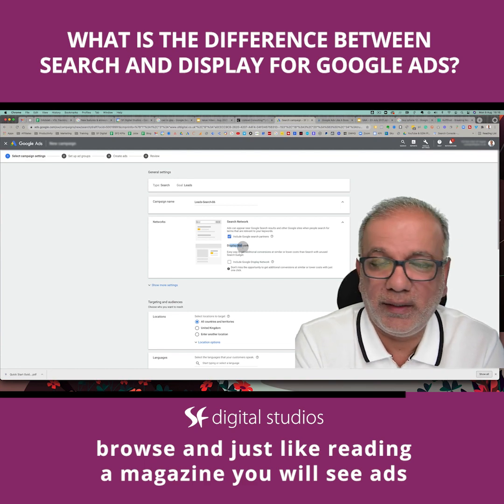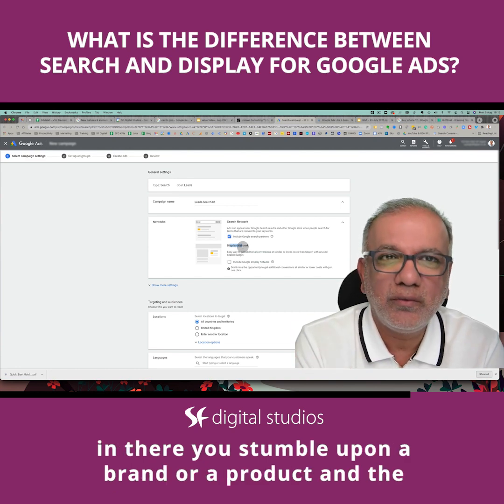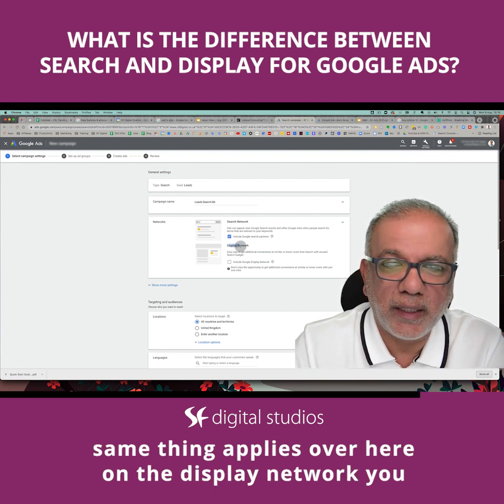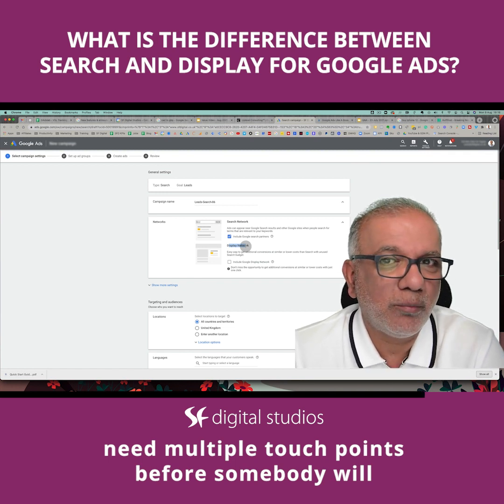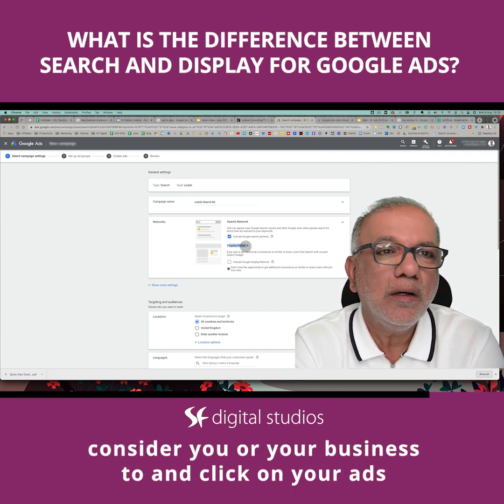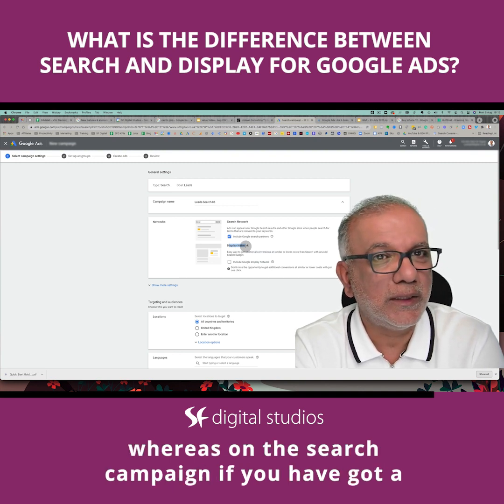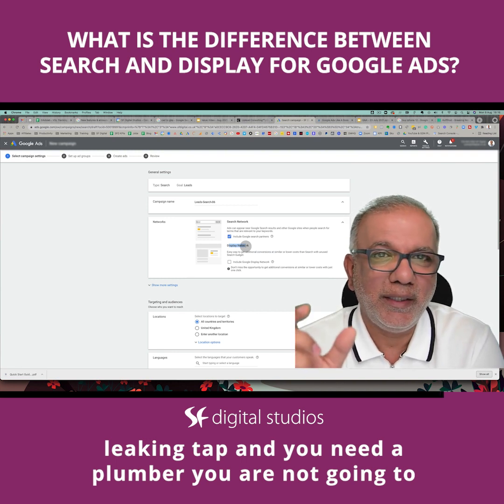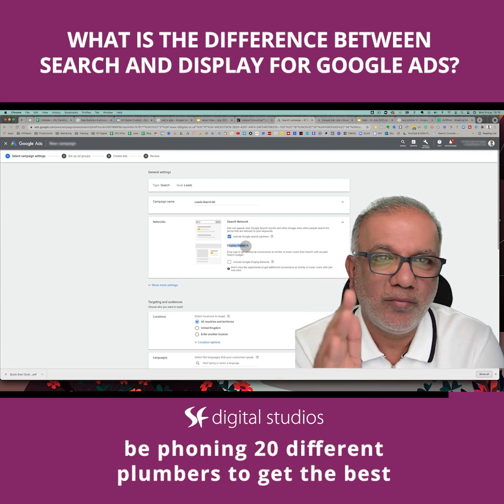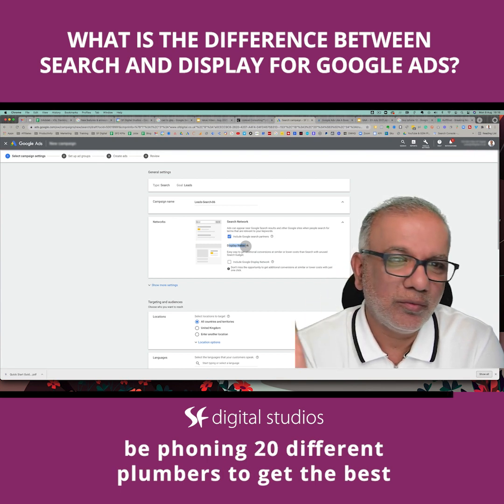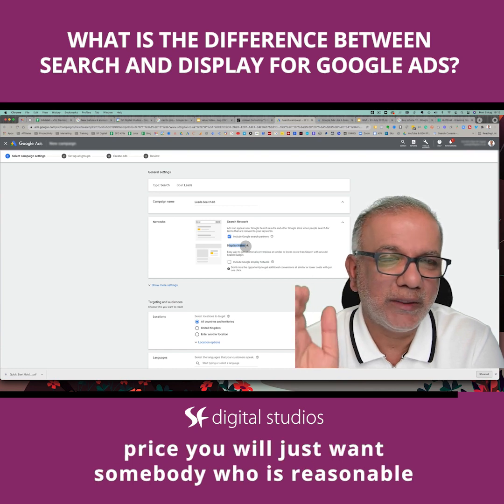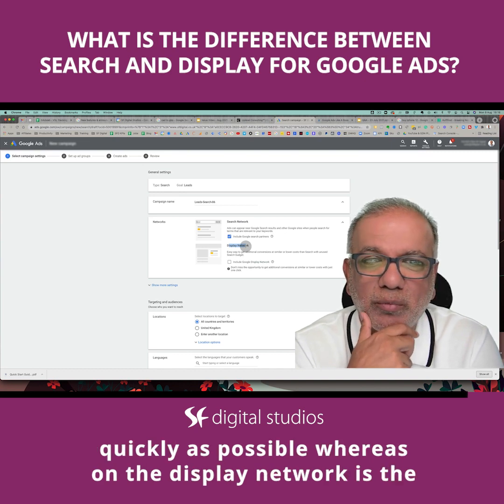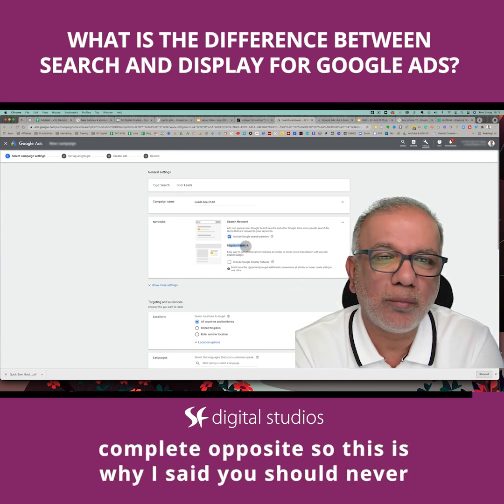And just like reading a magazine, you will see ads in there. You stumble upon a brand or a product, and the same thing applies over here. On the display network, you need multiple touch points before somebody will consider you or your business and click on your ads. Whereas on the search campaign, if you have got a leaking tap and you need a plumber, you are not going to be phoning 20 different plumbers to get the best price. You will just want somebody who's reasonable and who can come to your home or to your office as quickly as possible. Whereas on the display network, it's the complete opposite.